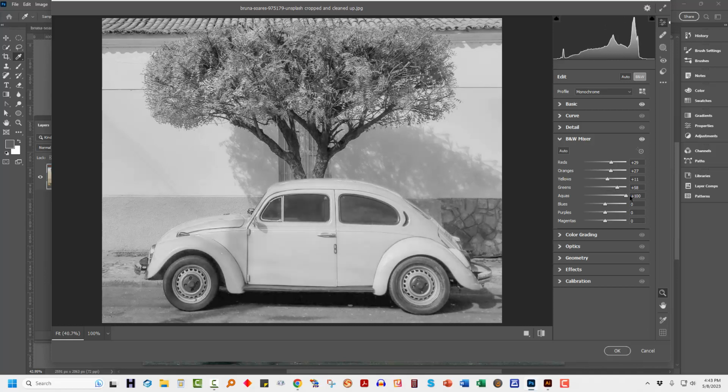Let's have a look at aquas. Well, again, that's the vehicle too, so I'm going to lighten that a little bit. Blues, that's in the window, and I think I might bring it down just a little bit. Purples, I doubt that there are any purples in the image, not seeing any real effect there. And magentas also, I wouldn't expect to see much in the way of magentas in the image.